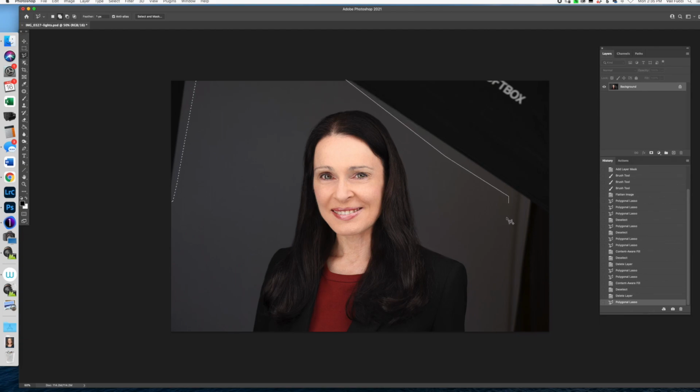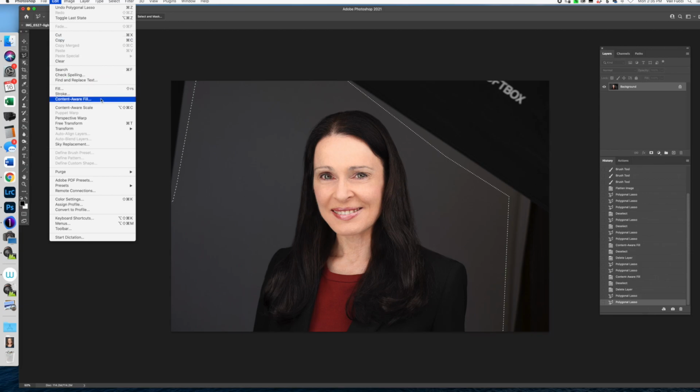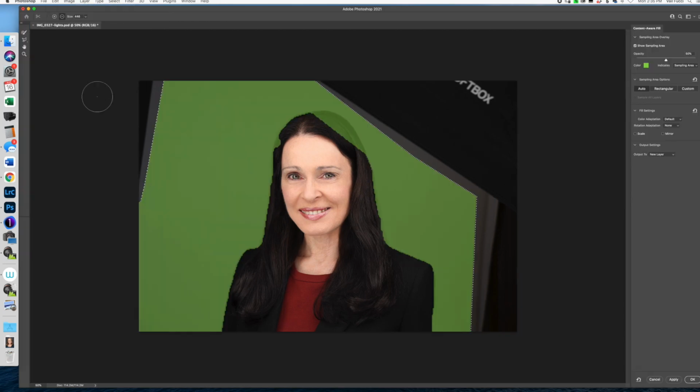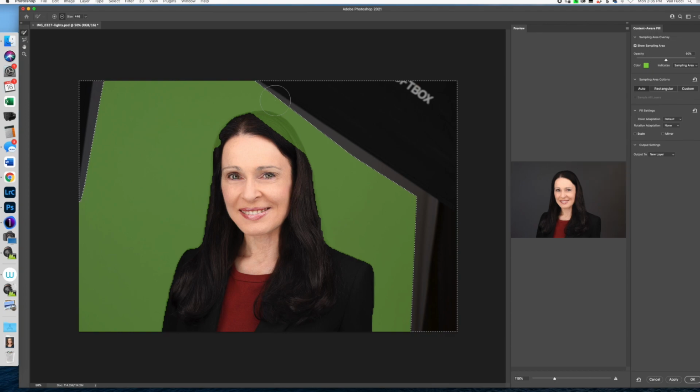I'll select around here, make sure that that wrinkle in my fabric is included in my selection because I want to get rid of that as well. Okay, now I have the things I want to get rid of selected. I'm going to go to Edit, Content Aware Fill. Doing it this way, I'm going to have more control over what it's going to select.